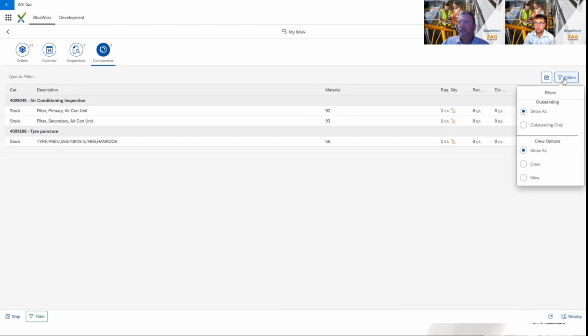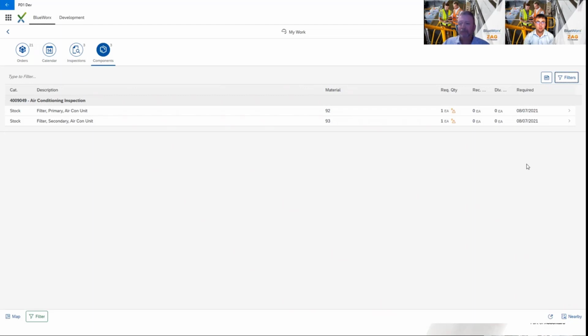So we've added a filter for crew that you can show all the components, or you can just show those for your crew or those that are just for you, if you're a supervisor and you get your hands dirty doing the work. So if I go to crew, it's trimmed the list down to 2 in this case. If I go to my work, then we get the whole lot, because I'm working in all of these work centres.